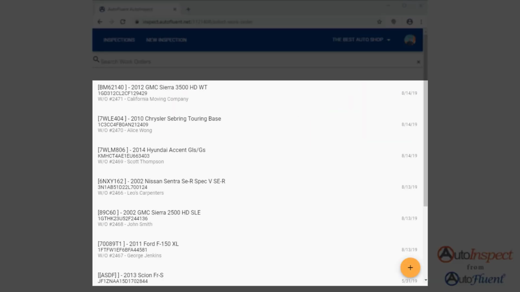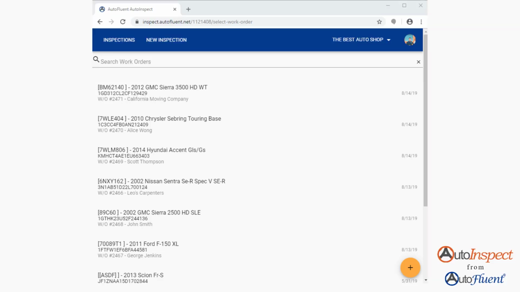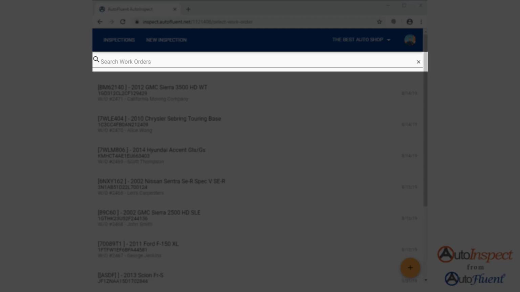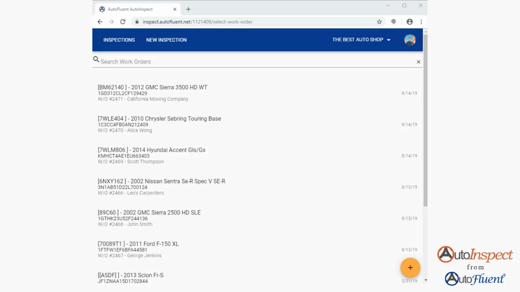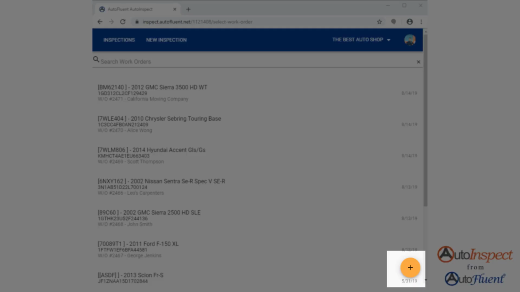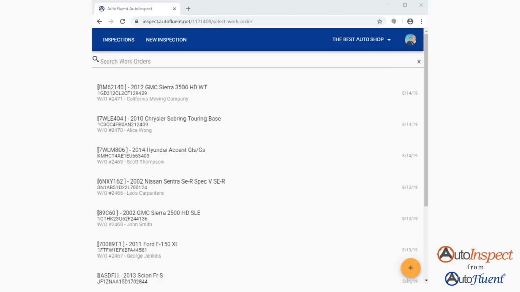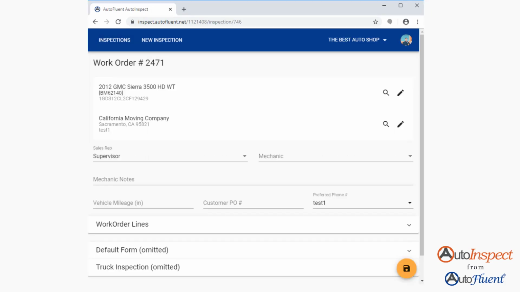At the center of the homepage will be all of your open work orders. Directly above that will be the search bar, which you can use to search by name, license plate, work order number, and more. To create a new inspection, click the plus sign at the bottom right corner. To open an existing inspection, select from the list of current work orders.